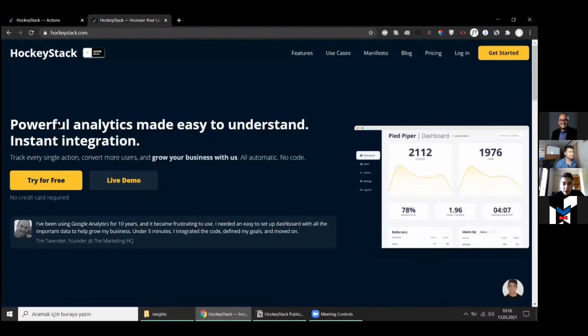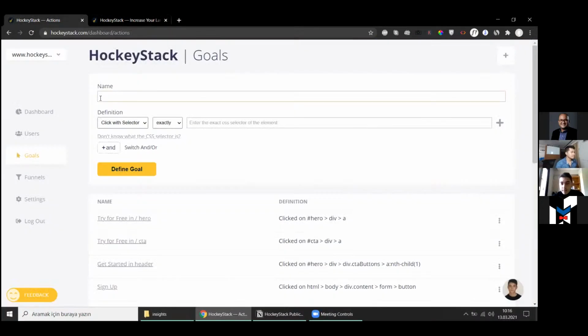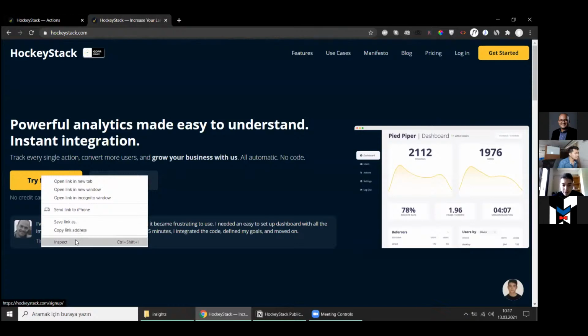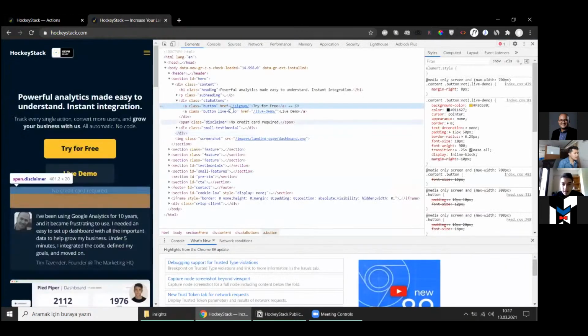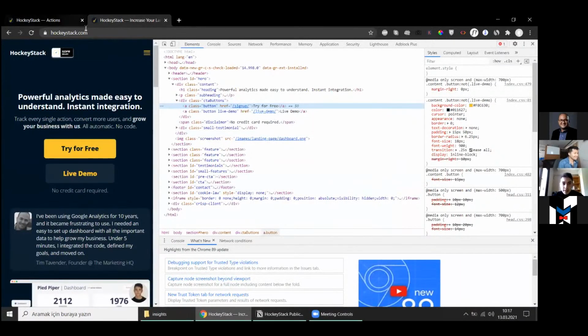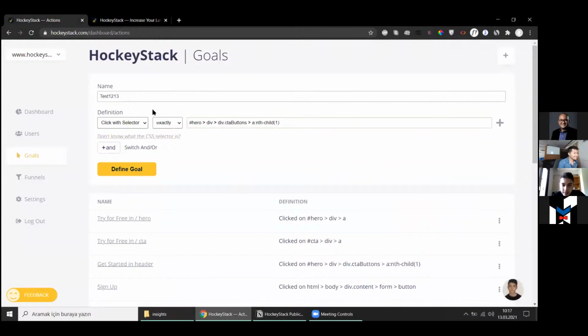So for example, if you want to check how many people click on that button and see what their properties are, you can just give a name, and you can choose click with selector or click with text because it's a button. I will go with click with selector to show you, then I can show the click with text also. So with click with selector, you just go to your website, right click on it, click inspect, and here's the highlighted section. You just right click on it, copy it, and copy selector. When you paste that, this goal will check how many people click on that button.